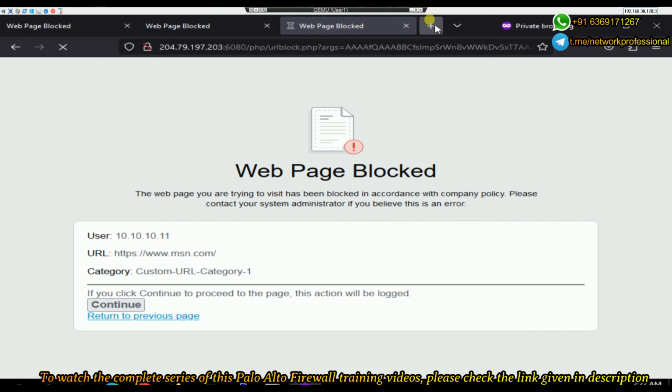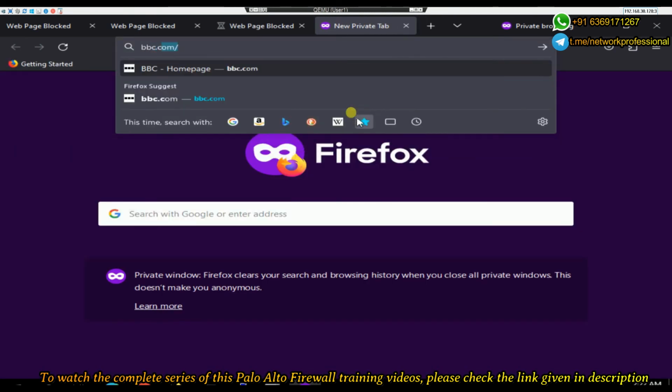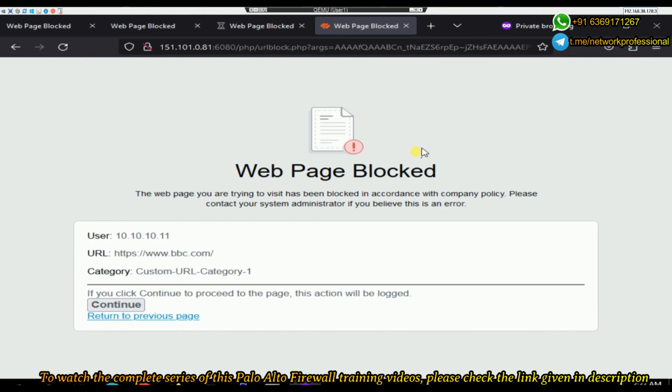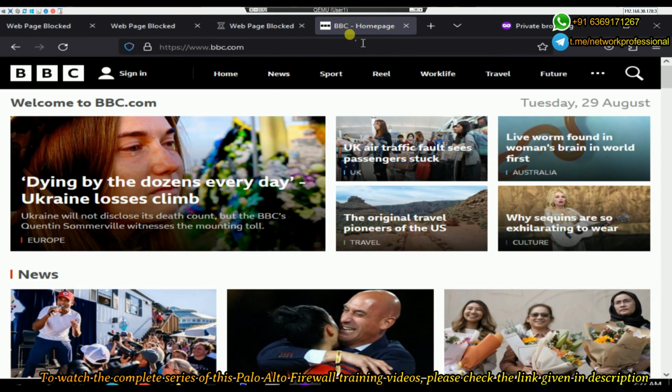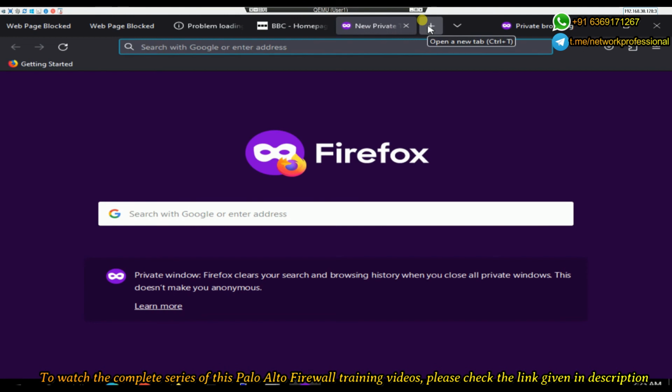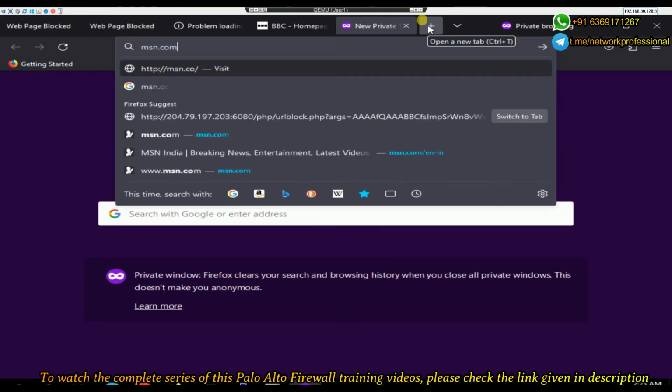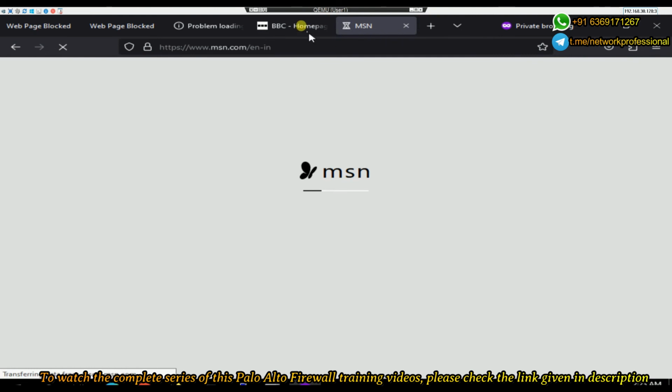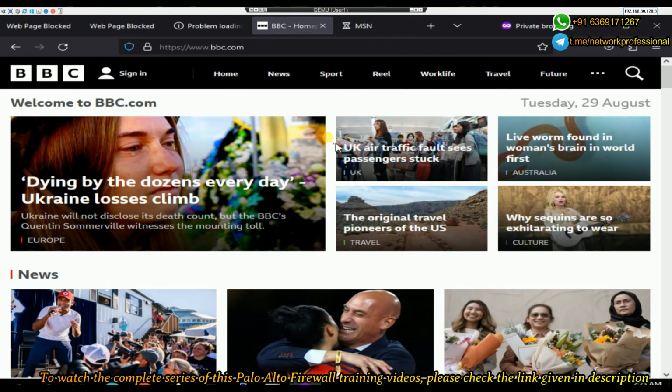It's loading. In the meantime, I'll just open BBC as well. Here as well I'm getting the same, and I click continue. So it's loading. Let's wait for a couple of seconds. I think BBC is working now. It's loaded. Earlier it was showing connection timeout. It might be because of other reasons, but now BBC is working.